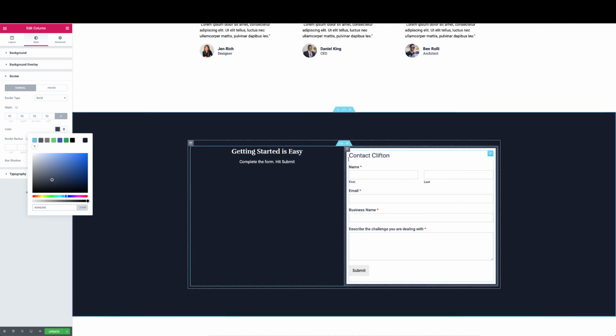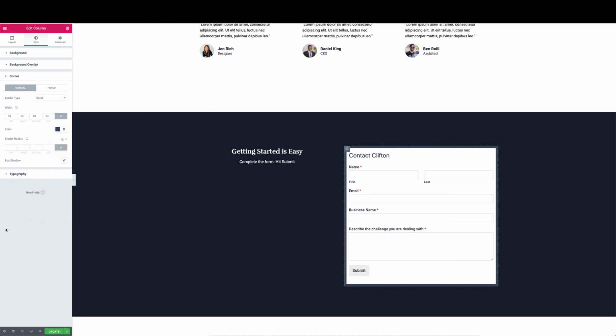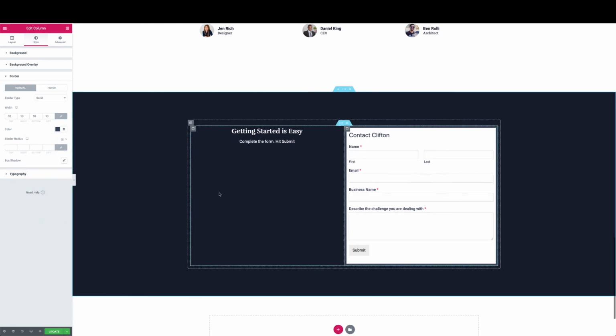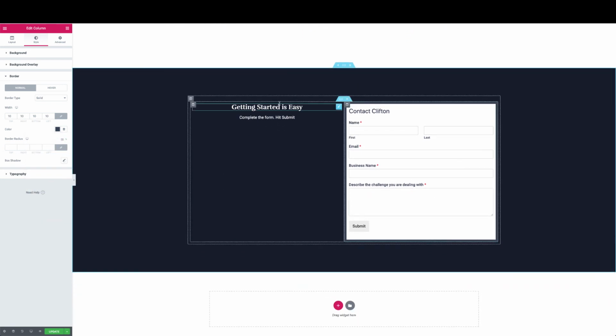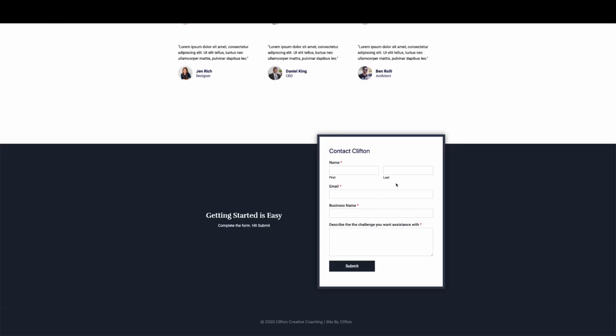Give us a nice border there. Okay. And so far this looks great. Then the next thing that we want to do is we want a little bit of padding around this so that it's a little bit more narrow, right? So if we look here, we have some nice padding around there.